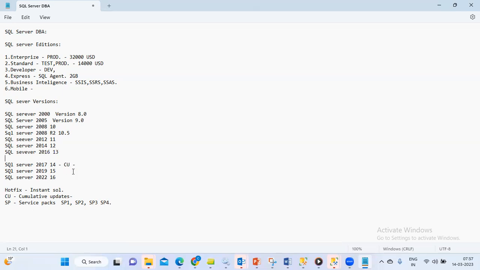This is an interview question. The interviewer may ask, do you apply a service pack on 2017? You should say no. From 2017 onwards, the service pack concept has been removed, and CU cumulative updates are available. That's it. That is about patches, cumulative updates and hot fixes.